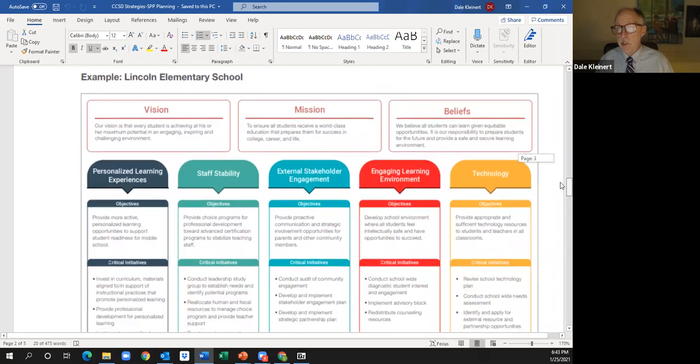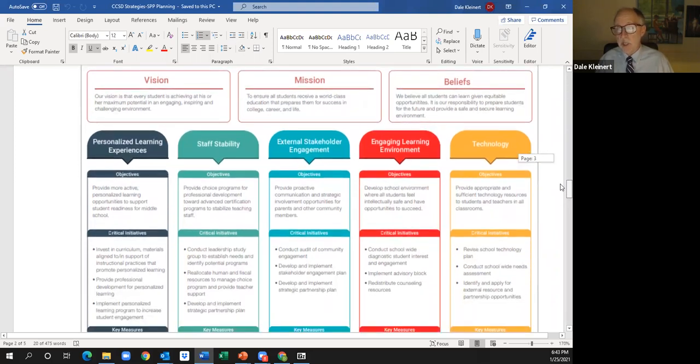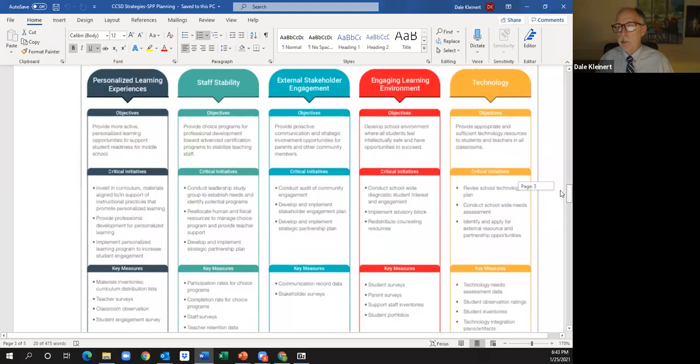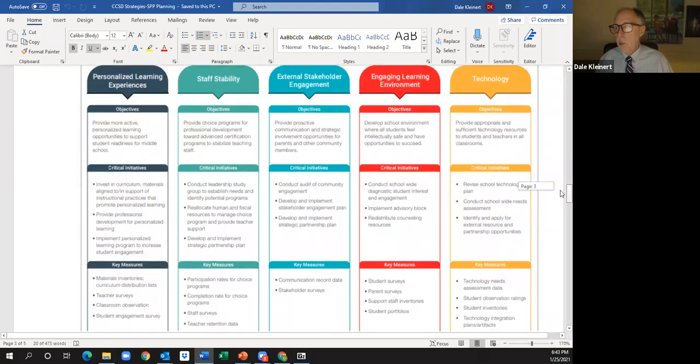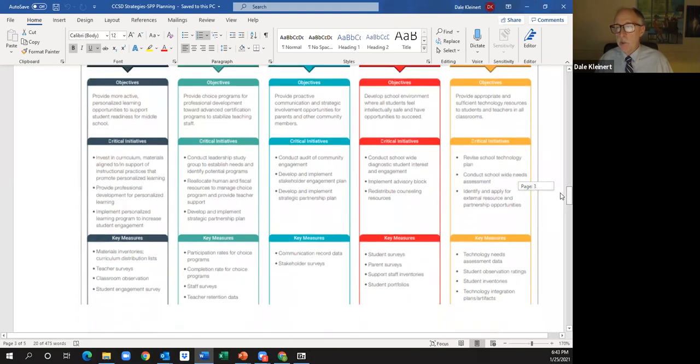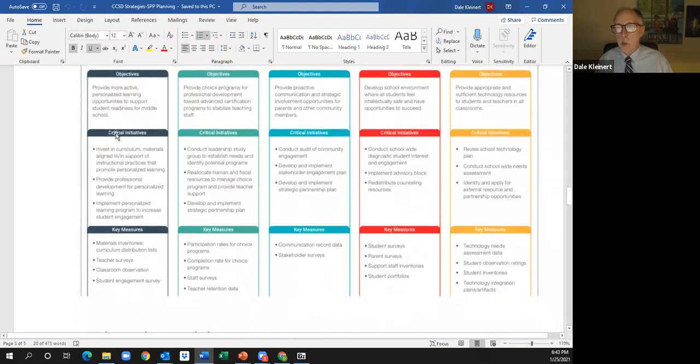I've also provided you an example. This is Lincoln Elementary School. What I did today was use some of Lincoln's language, and this is all included in the guidebook that you can download from the web. I think I'll throw a copy in and send it to April, and then she's going to forward all this out to you.